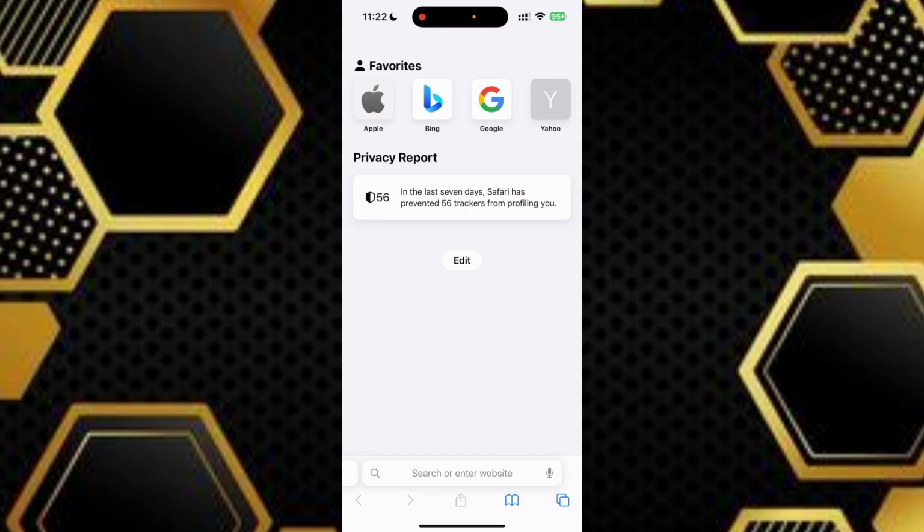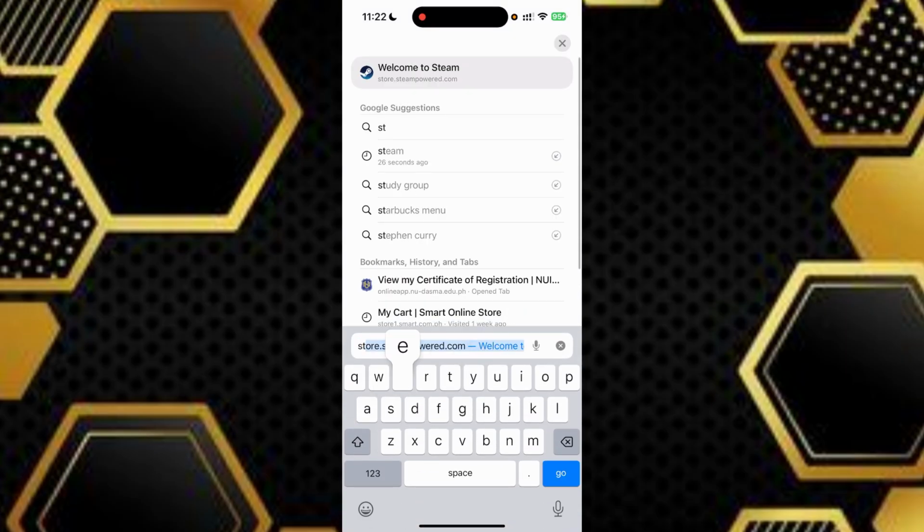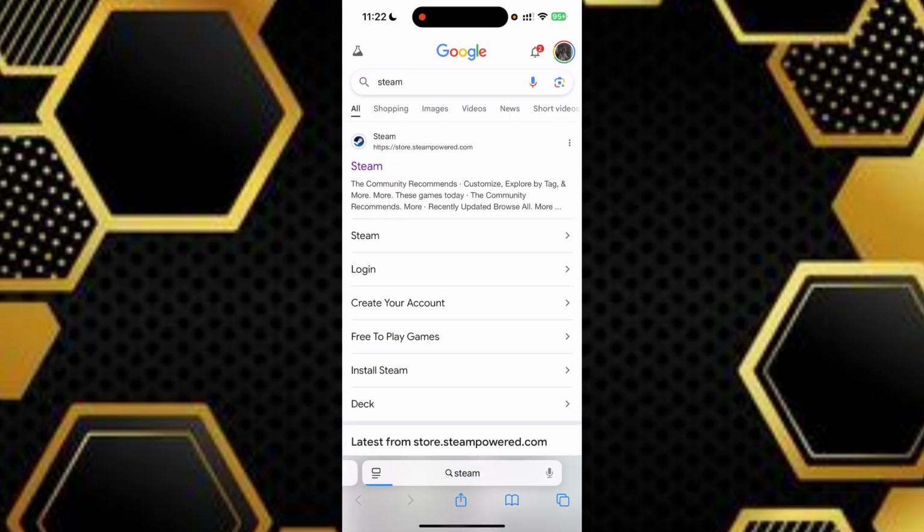So for today, I am going to teach you how to create a Steam account on your mobile device. So basically, go to your web browser, but in this case, I am using iOS, so I will open Safari and search for Steam. Once you search for Steam, you just have to click on the Steam URL.